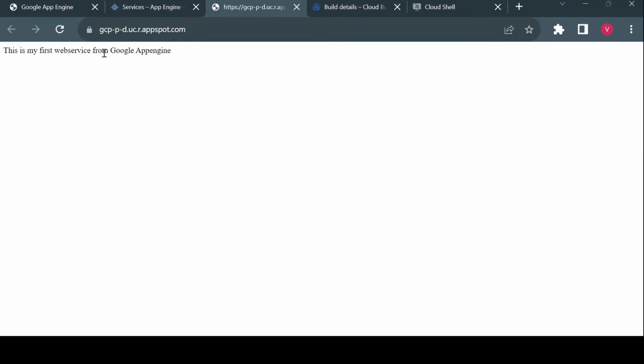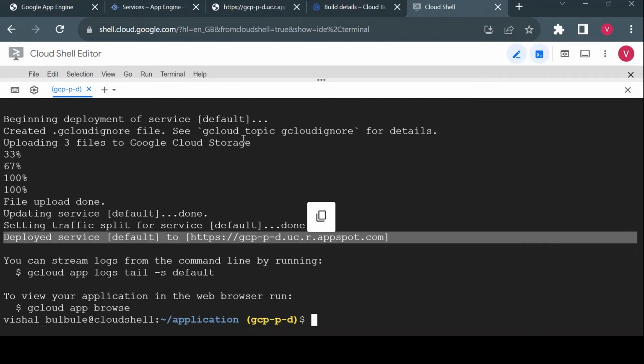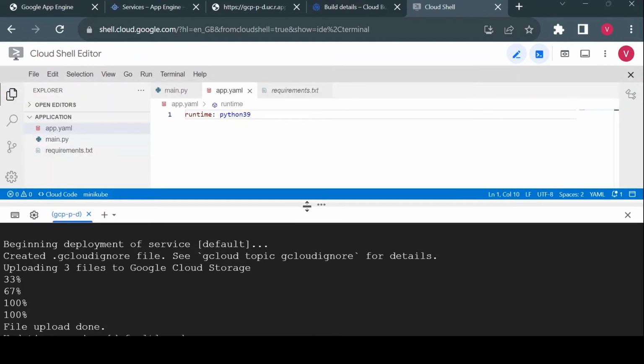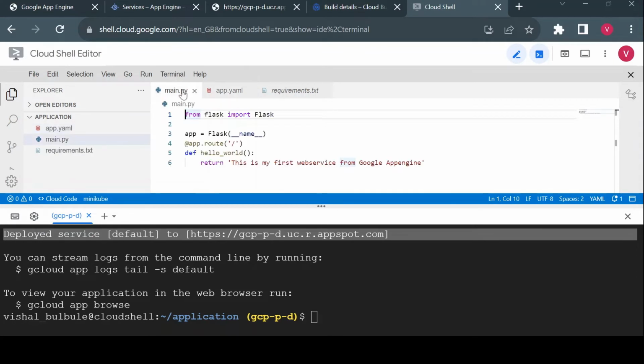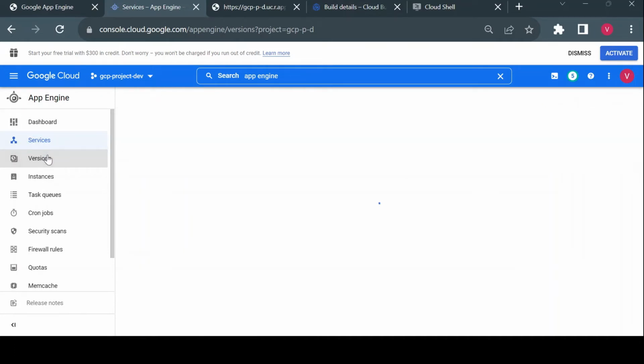Okay, so it is printing. This is my first web service from Google App Engine, and this is the message we mentioned. So this deployed successfully now, and this is the message we mentioned in our main.py. So let me go back to the services again. Here you could say it is having only one version.